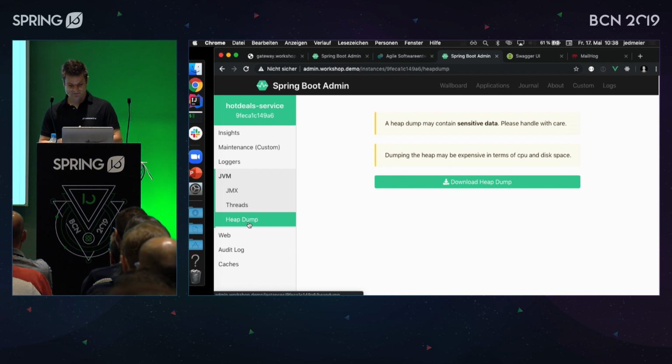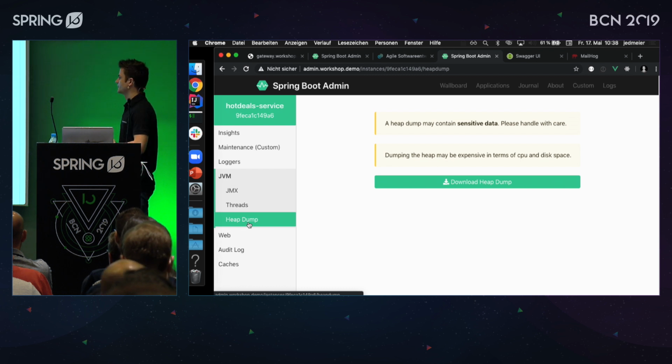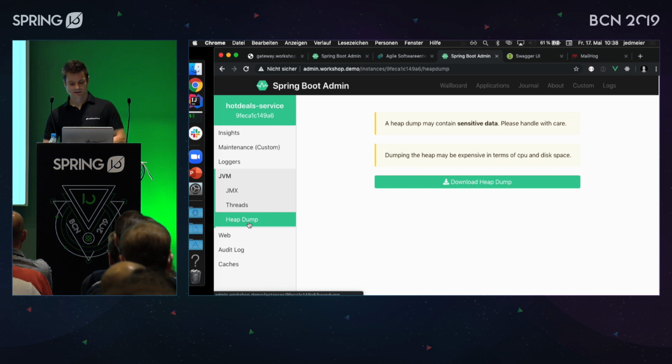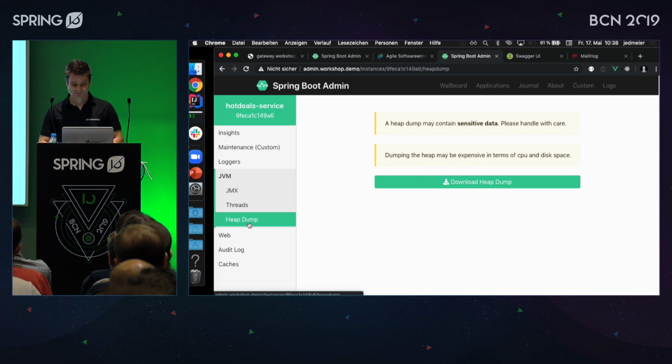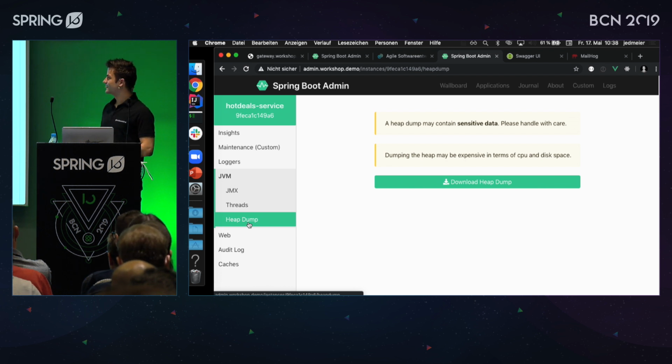Also, which is very nice, there is a heap dump endpoint in the actuator, and you can just hit the button and download it. Be careful: if you have a heap of 10 gigabytes, you will download a file of 10 gigabytes. And also, there will be passwords and everything in this file.